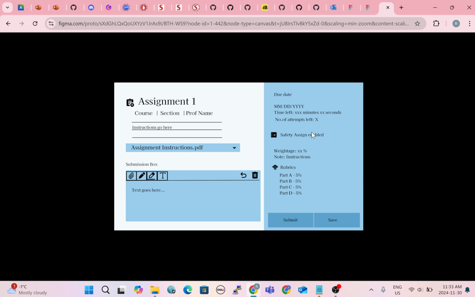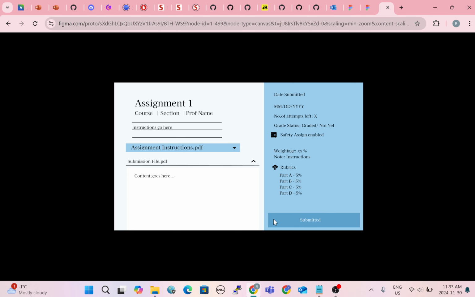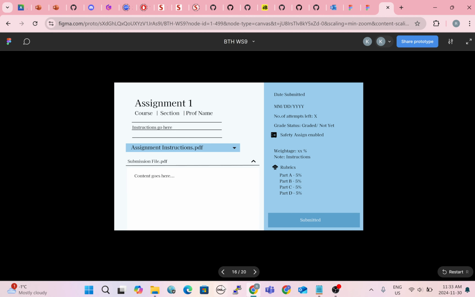So as soon as the student decides to submit the assignment, they click on the submit button, and they will be able to see that their assignment has been submitted successfully, and the course content they can view over here clearly.